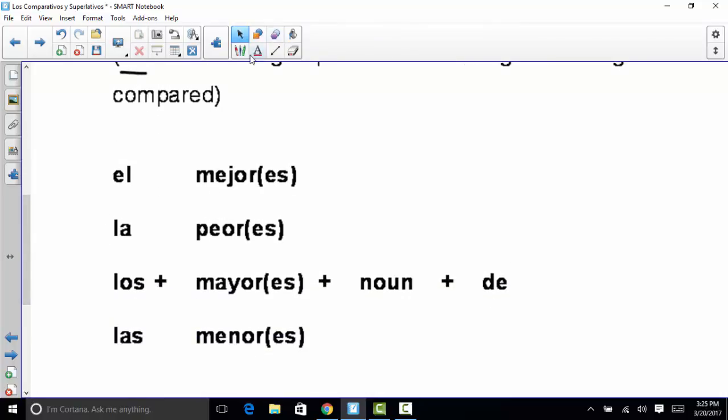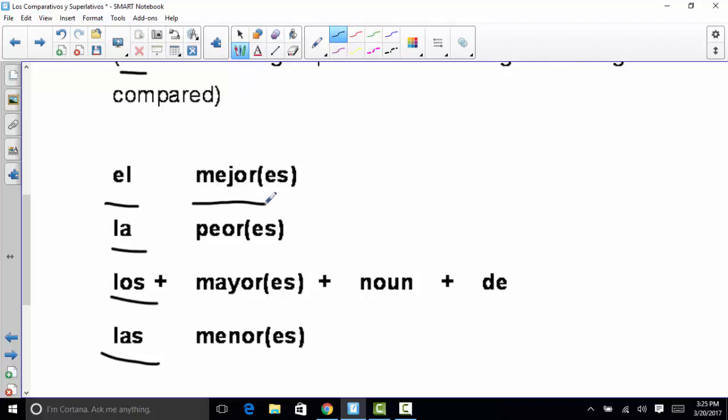So first again, you're going to start with your el, la, los, or las, depending on what your noun is. But then this time, instead of putting your noun right next to the definite article, you're going to choose either best, worst, older, or younger to add to that sentence. And then your noun. For example, the best house would be la mejor casa. Now, if you wanted to say the best house in the neighborhood, you would say la mejor casa del vecindario or del barrio.